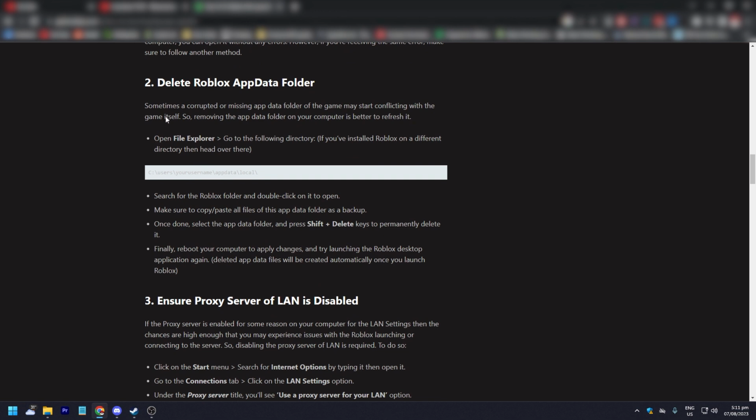However, if you're receiving the same error, if it still doesn't work, step 2 is the go-to. So sometimes a corrupted or missing app data folder of the game may start conflicting with the game itself. So you need to remove the app data folder on your computer so that you can refresh it. So to do this, go to File Explorer and go to the following directory. If you've installed Roblox on a different directory, then you need to go there. So this is the directory right here.